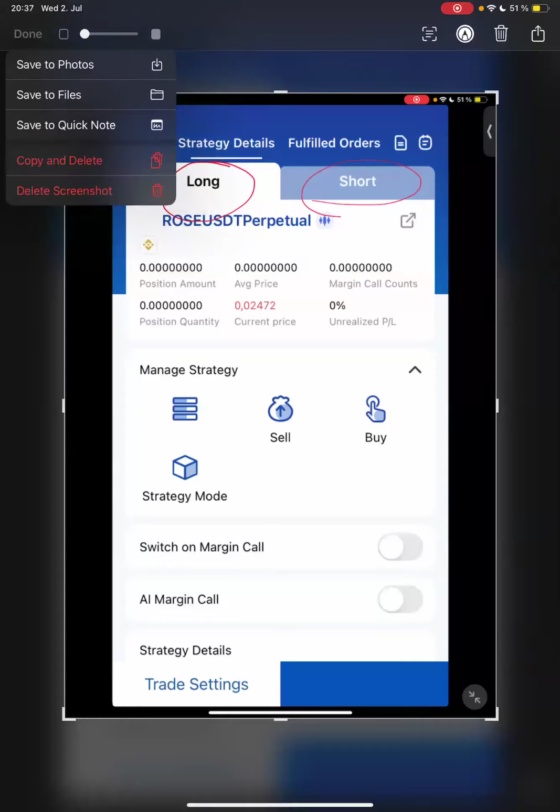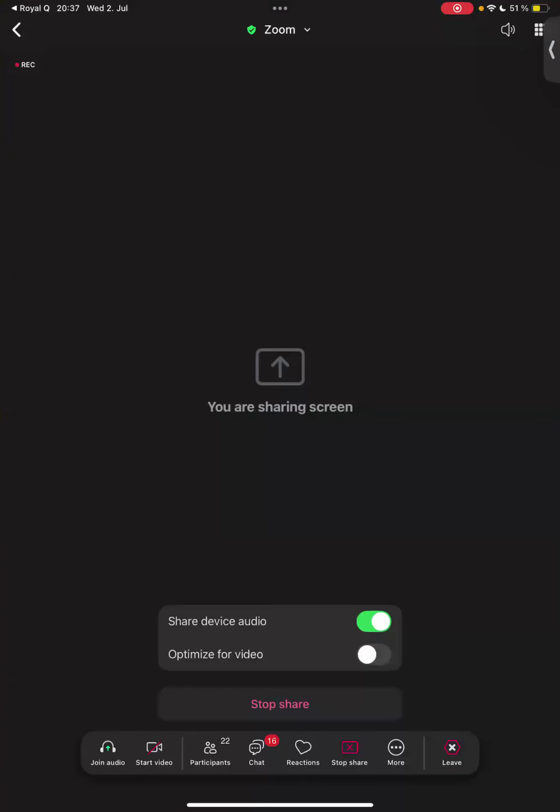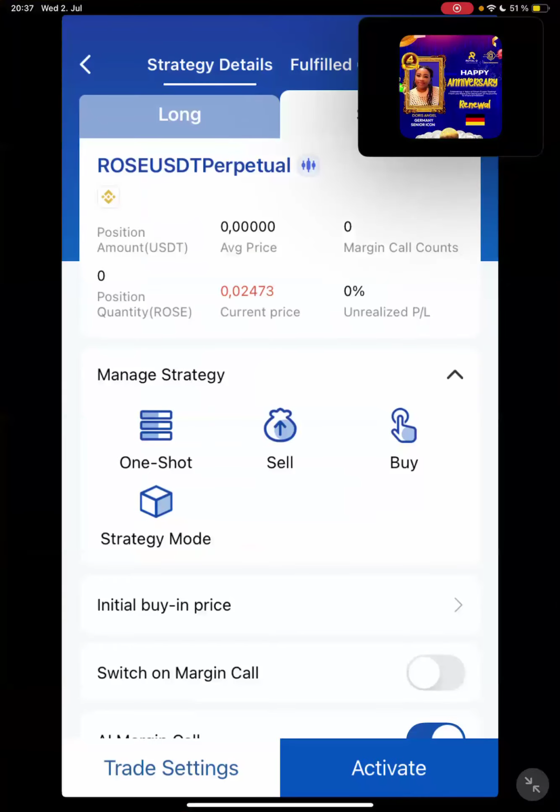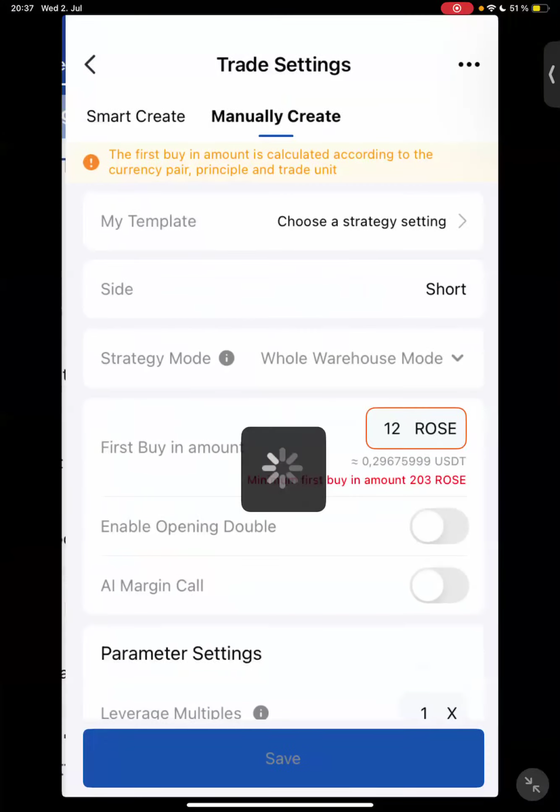I quickly go to short. Then trade settings below.